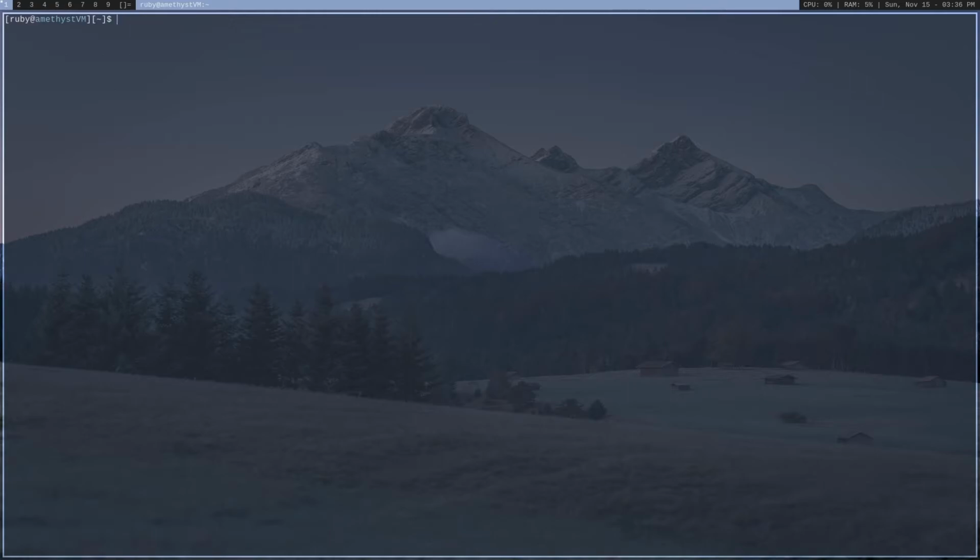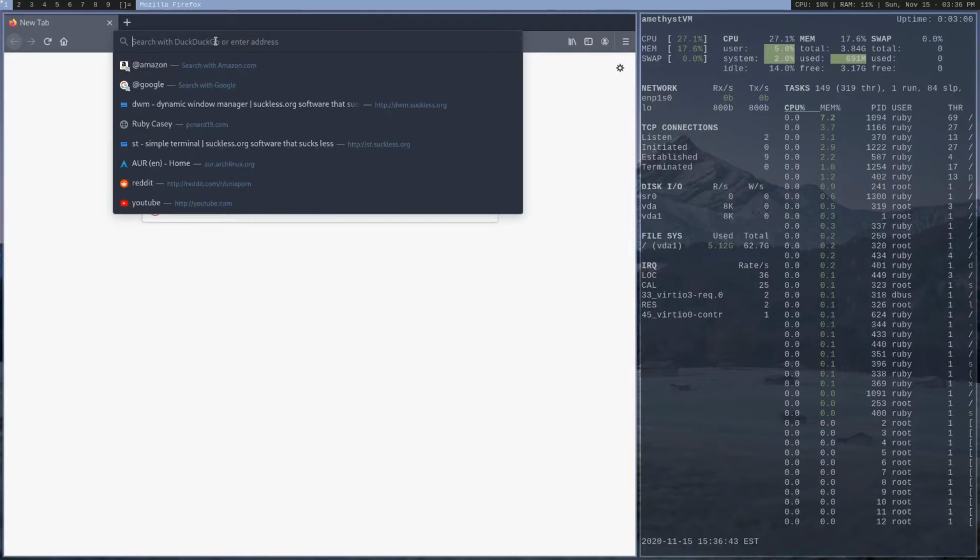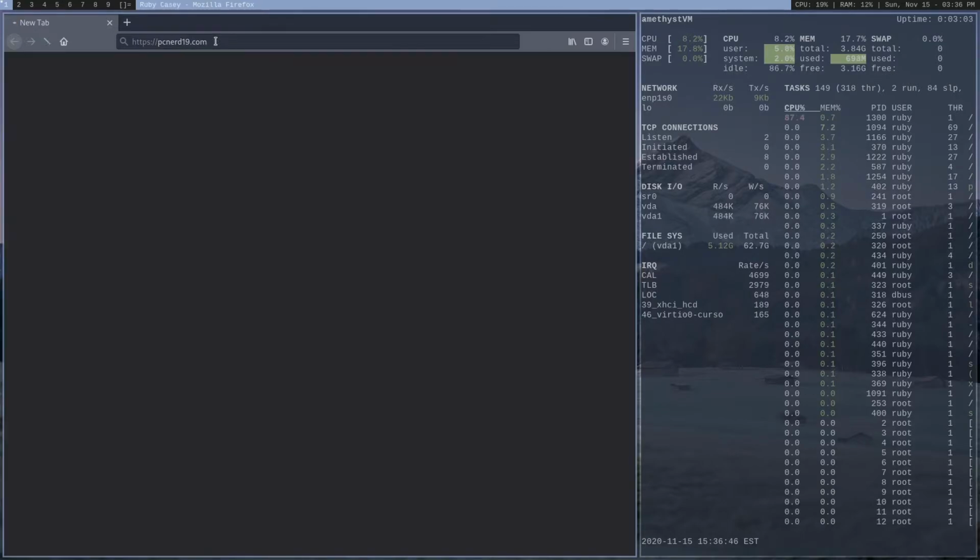Now, let's talk about these up here, which are called tags. They're similar to workspaces, but they're a little bit different, and we'll see why. So say I open up dmenu and I open Firefox, right? We have a window here. We have a terminal there. I don't know. Run glances. Why not? So we're over here, right?